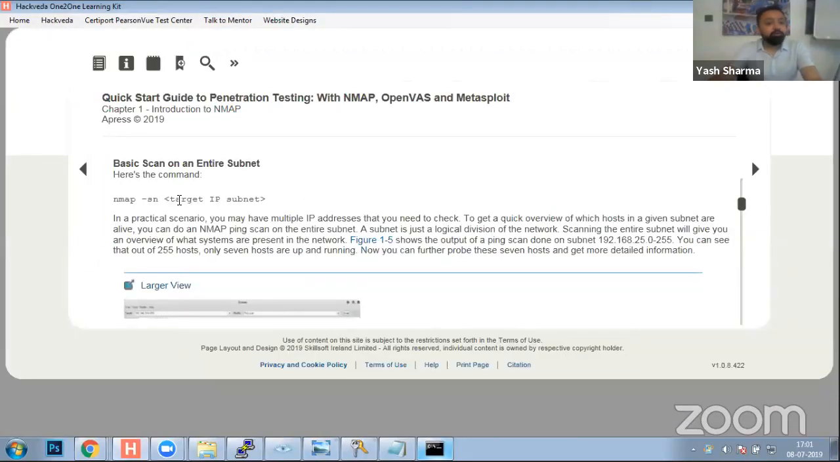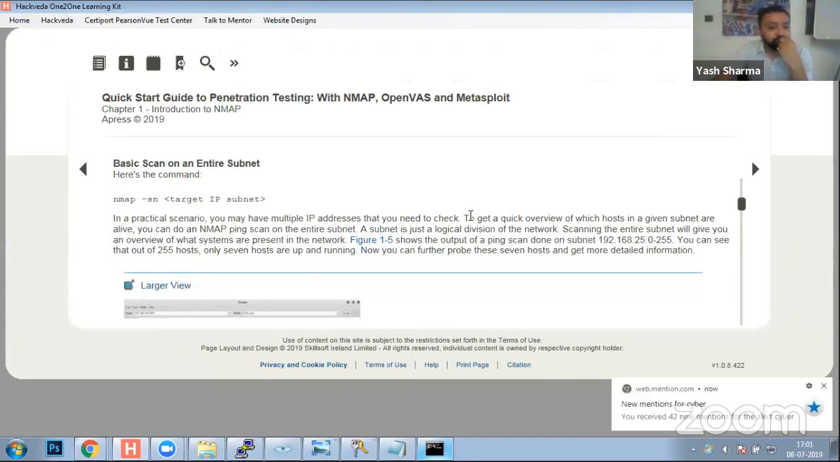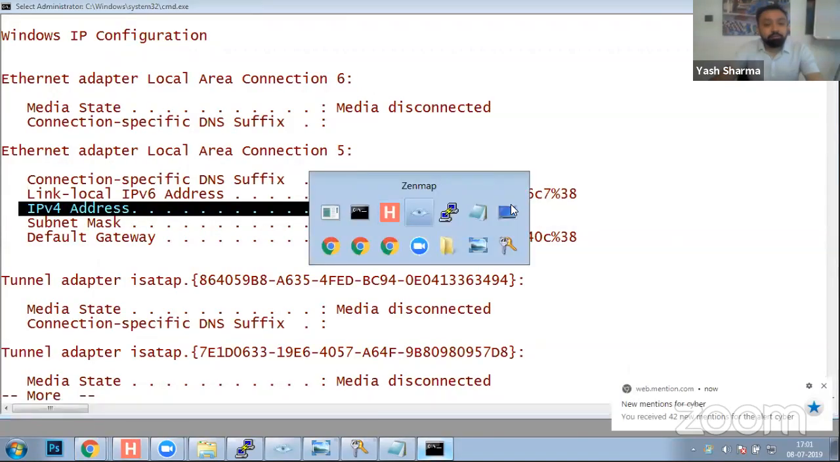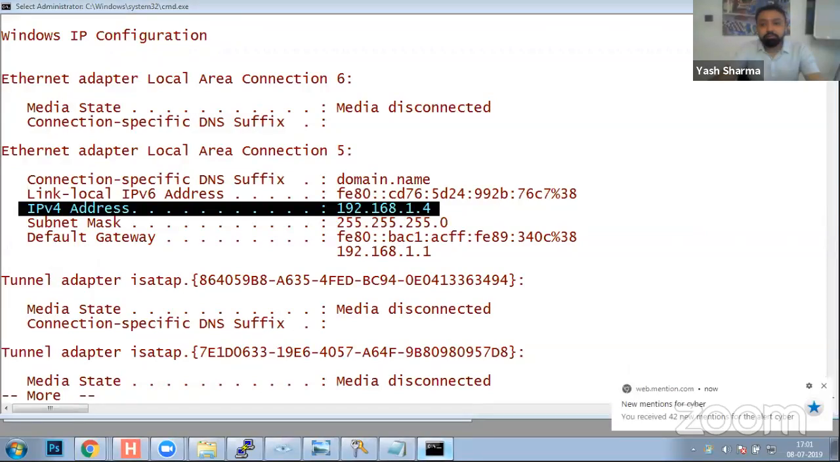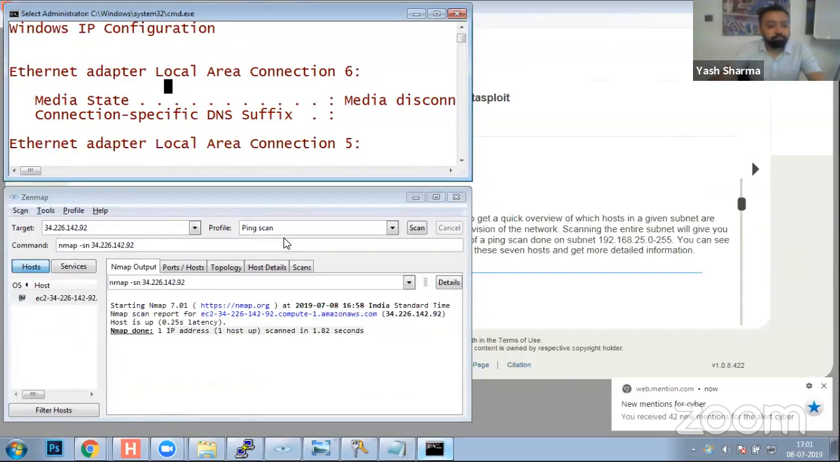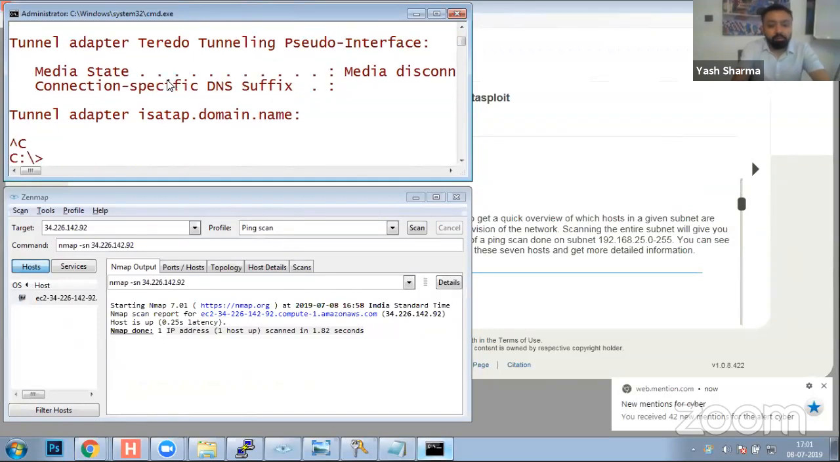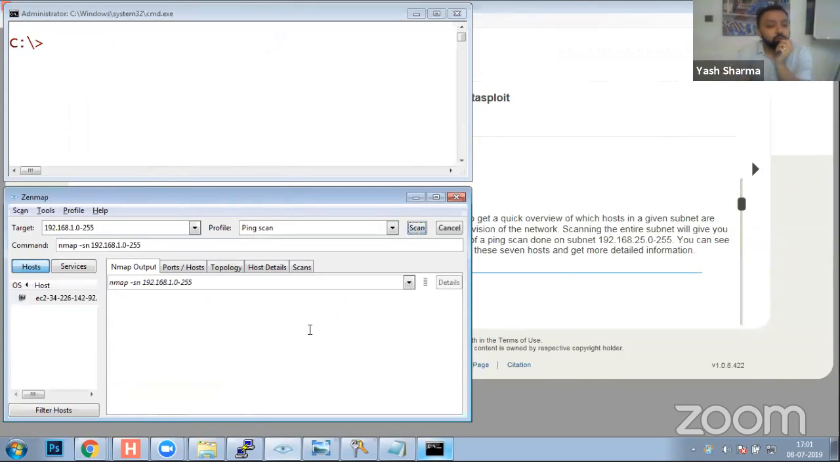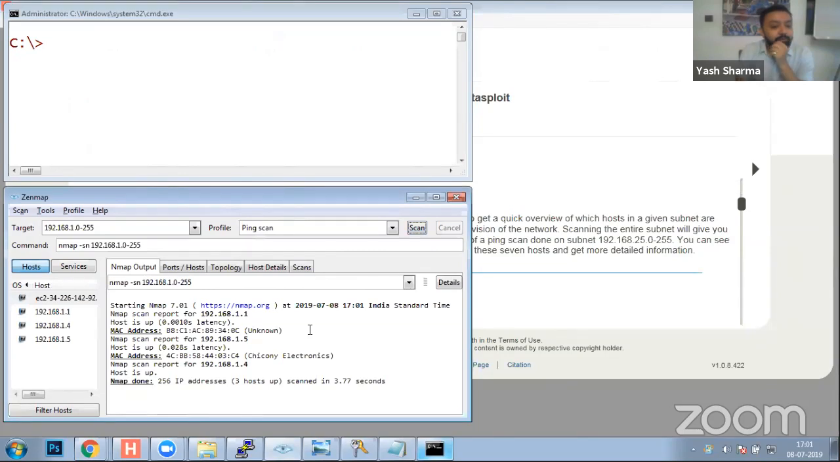So here you're going to define the target subnet, 0 to 255. So let's go for it. Let's quickly check back. So I'm going to define it like this here. Clear it. So I'm going to define, let's say on my local machine 192.168.1.0 to 255. And I would like to perform the ping scan on it. So now I'm targeting from 0 to 255.